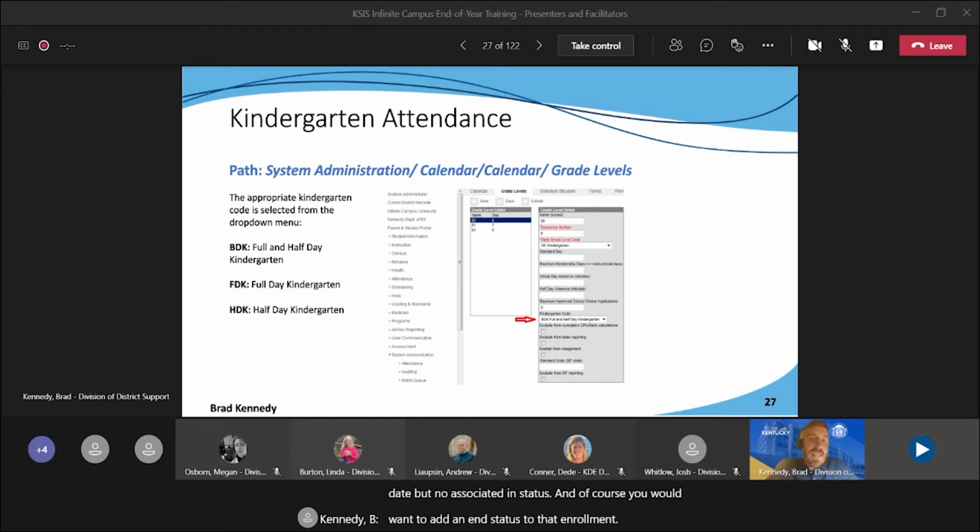We are now tracking kindergarten, so be sure to mark full, half, or both, depending on what is actually happening in the building. The appropriate kindergarten code should be selected from the drop-down menu. You can see there highlighted with the red arrow, whether it's full and half day, full day, or half day kindergarten.